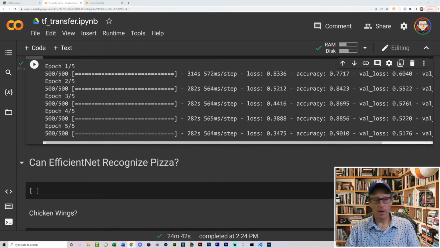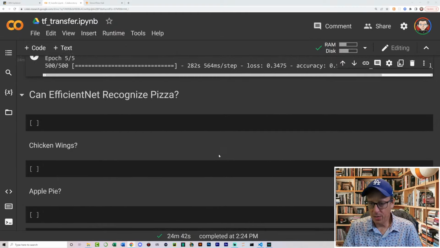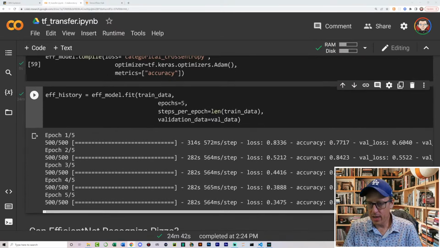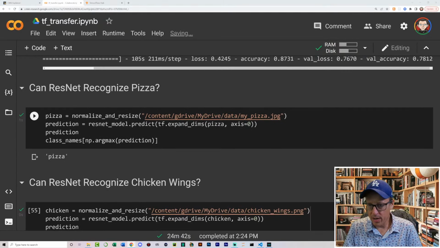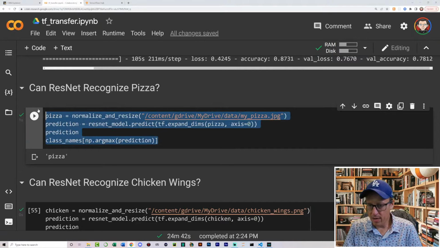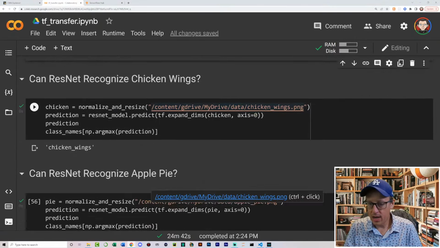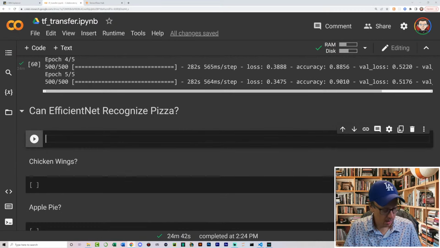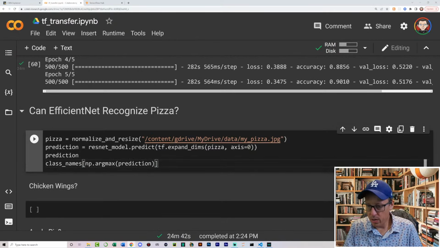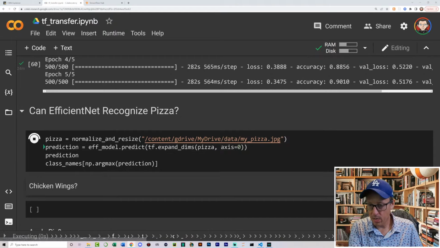All right, we're almost done. EfficientNet is almost finished, and it is finished. Okay, let's see how good it does at going and recognizing our different things. So can EfficientNet recognize pizza? Let's come in, and let's paste this here, like that. And then all we do is change this to EFF model. Nothing else needs to be done, and run it.